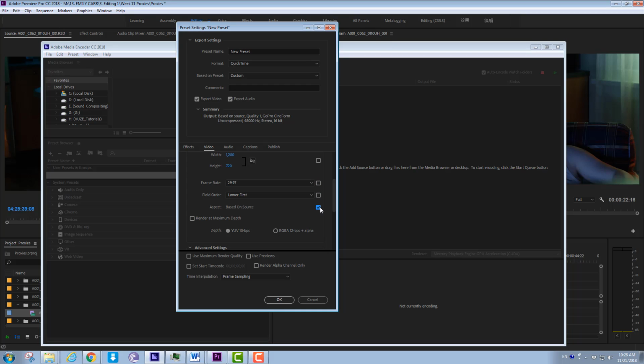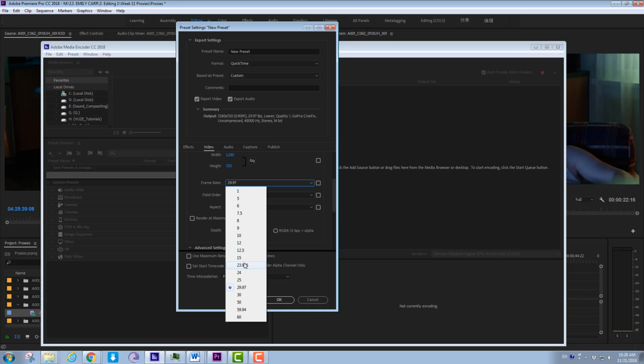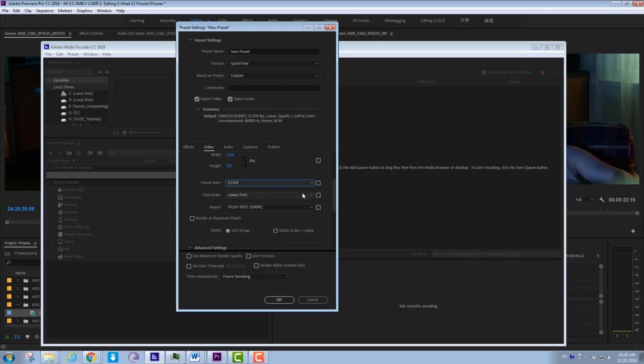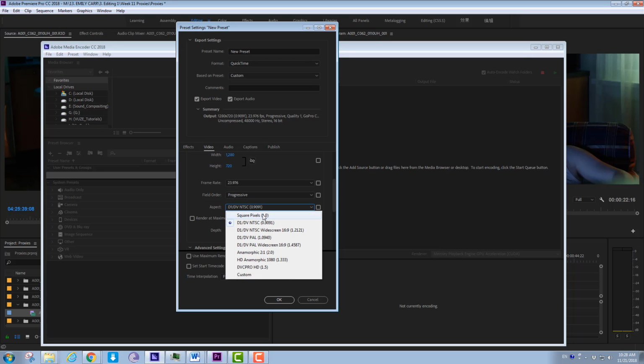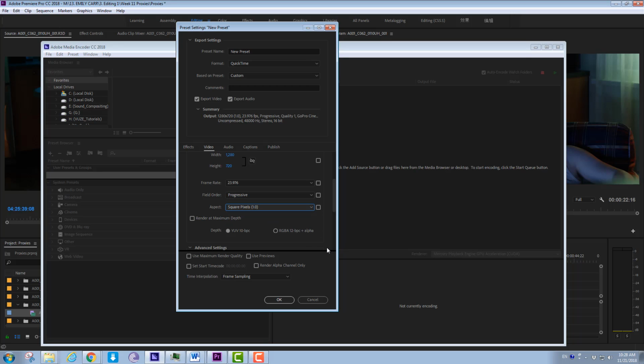Excellent. Now we also want to uncheck these, and choose the frame rate, whatever one you're editing in. I'm going to choose 23.976. We're scanning at progressive, and most cameras shoot at square pixels. I'm going to leave it at YUV 10 bits per channel. All right, very good. Under the Effects tab, I'm going to go down to Image Overlay and select Image Overlay.